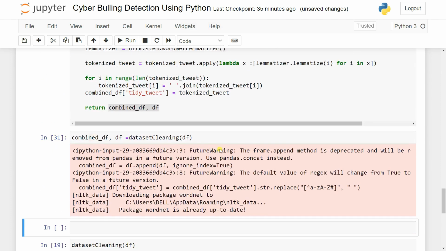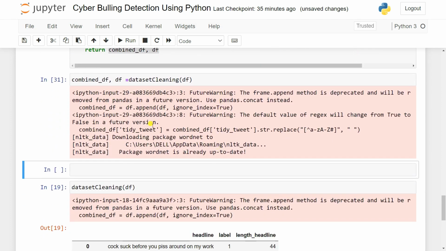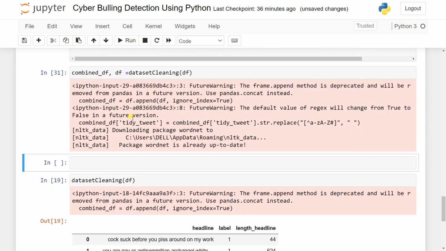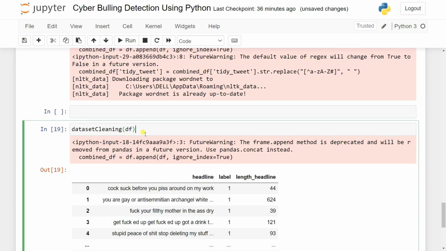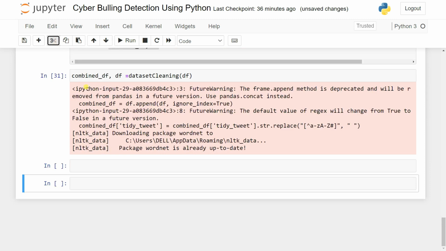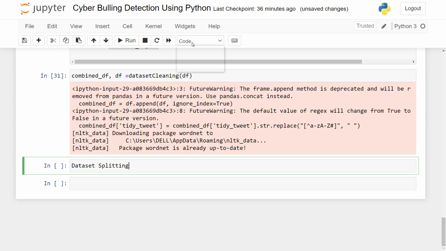Okay, now you can see we have the combined df, and as well as my df. So now what we can do is the data splitting. I mean, train, test, and split, right? And after that, you can apply the machine learning algorithm, right? So let's say data set splitting. Let's go to markdown, and let's try to do the data splitting here.